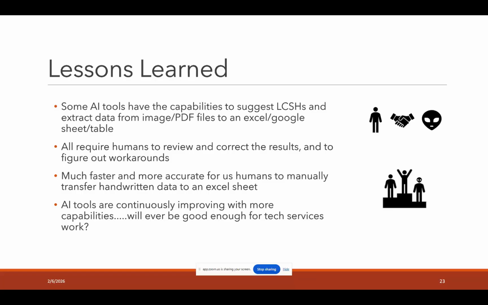AI tools are continuously improving with more capabilities, so transferring tangible data to digital data may become much easier and more accurate in the near future. However, for certain tech services projects that require a high degree of accuracy, using an AI may not be as efficient as we wish because it requires us to carefully review and revise the AI-generated data.